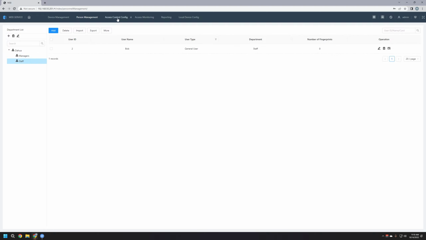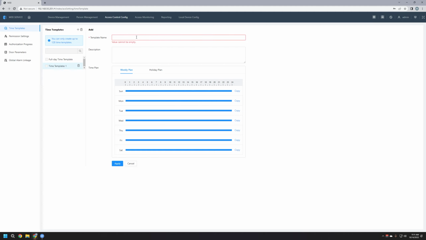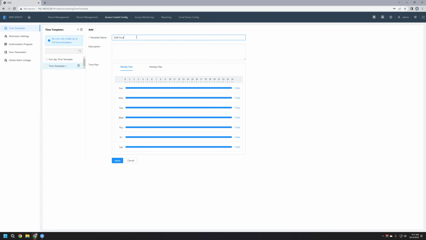So to do that, we're going to go to access control config. And we want to create our templates. So we already have a pre-allocated 24/7 template, and we could use this for the manager. But we want to create one for staff that has limited access. So we're going to select time template and click on the plus icon. We can give this a name. We'll call this staff access.